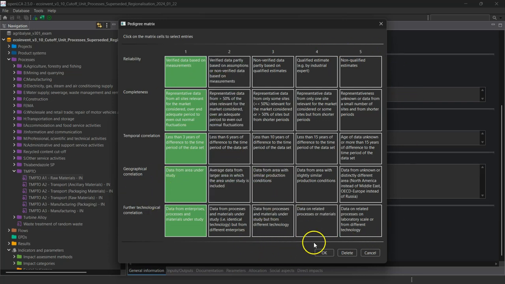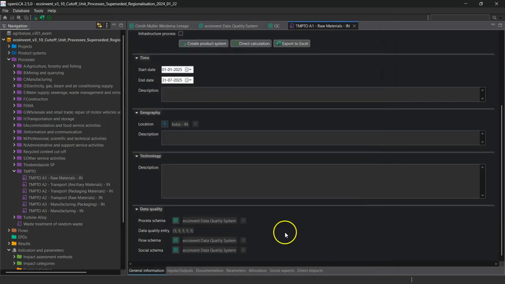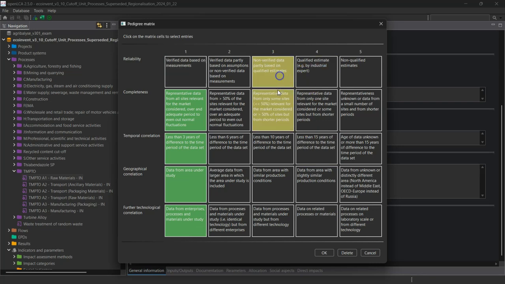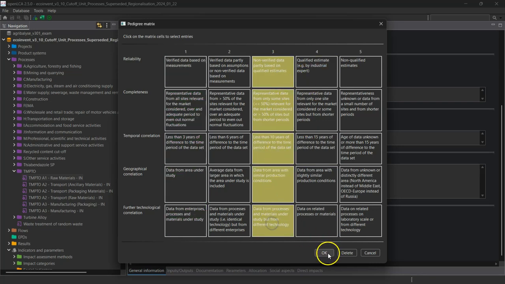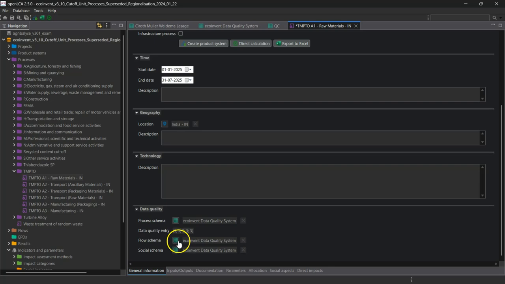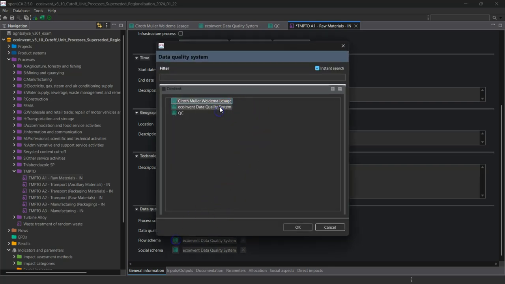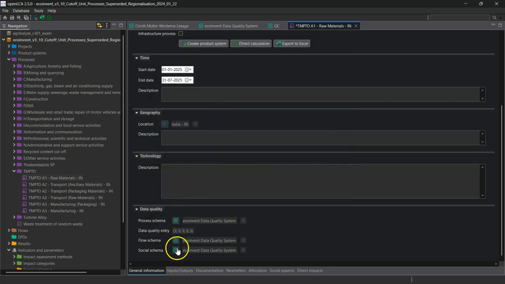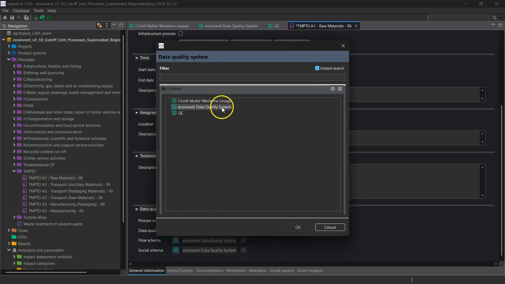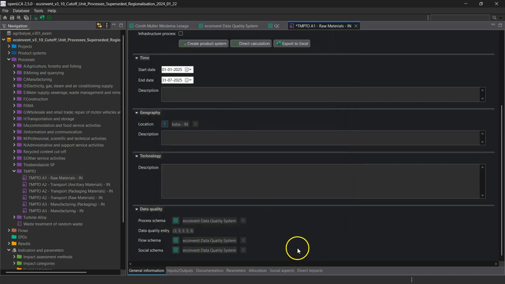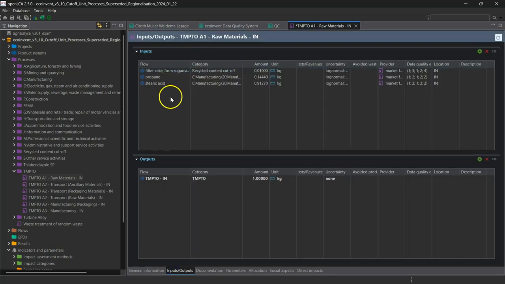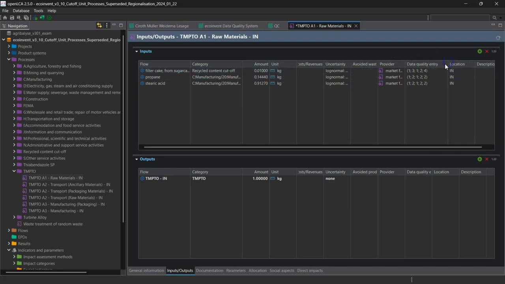So I'm just putting 11111, or you can make it average. Okay, right. So then flow schema, again I am selecting that Eco-N1, and social schema, since we don't do social LCA right now, anyhow we just establish it there, right? So in the input, when you add any data, you will have the option right here, data quality entry.